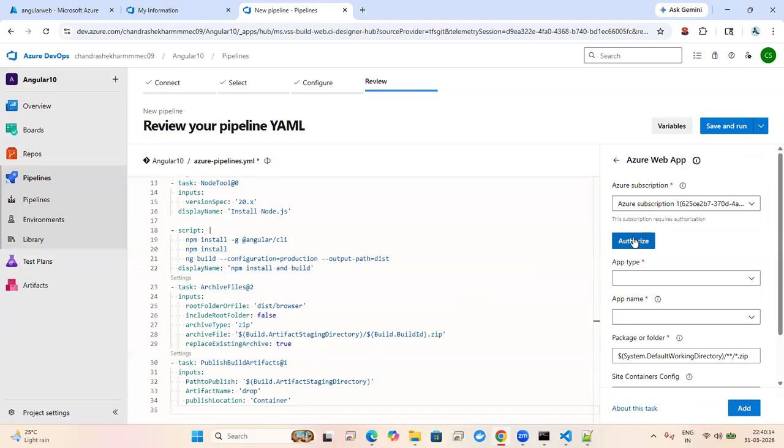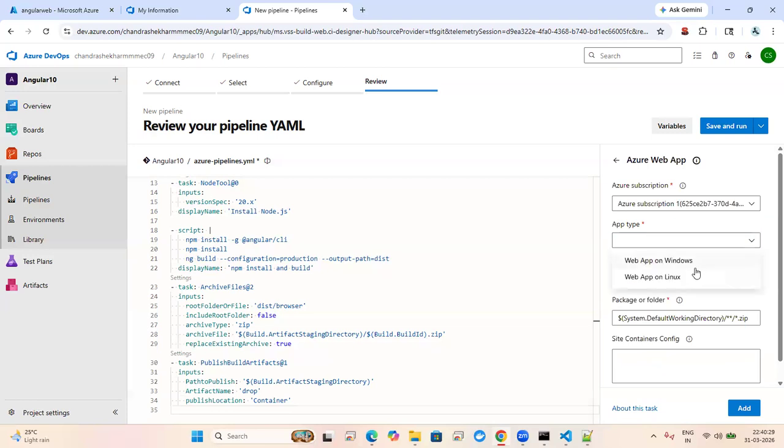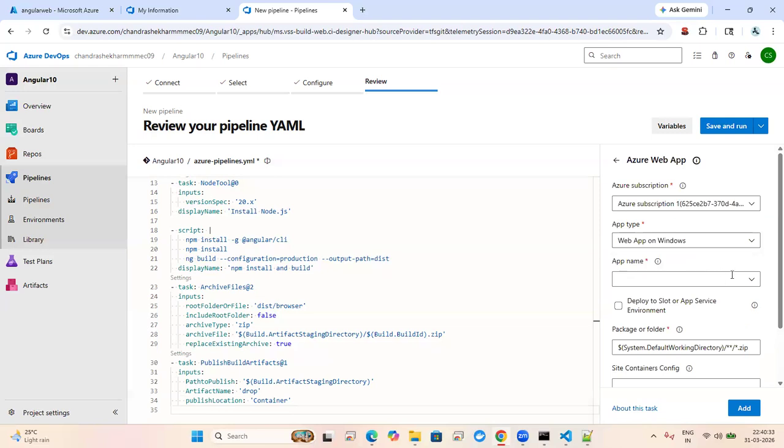Okay, on here you can enable the authorize. Service principal also you have to select. Correct. Okay, this is authorize. On here we need to select the web, on the Windows.